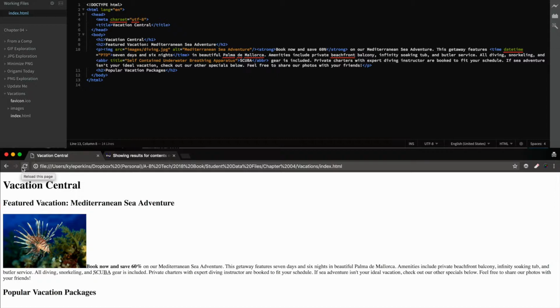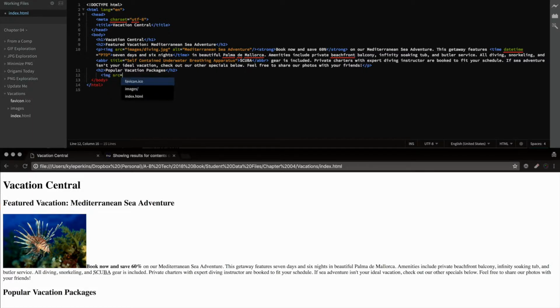All right. So the next item that we're going to be doing is adding the remaining images. In this case, we're going to be adding the images after the closing H2 tag on line 11. Line 11, right here. Here we go, Popular Vacation Packages. Enter new line. Good. Now, you can either copy my code or you can just copy and paste and modify however you want to get the rest of these items in. Image source. That is not what I want. Image source, images.